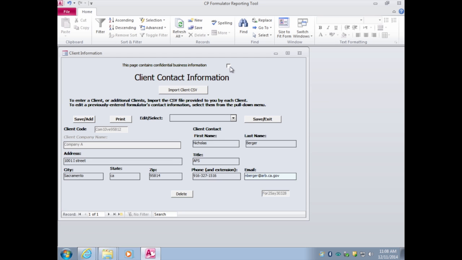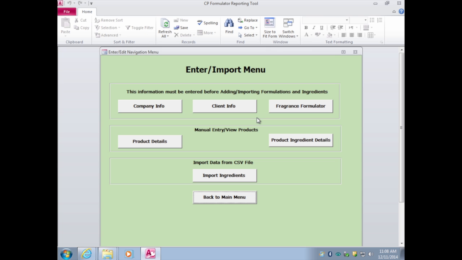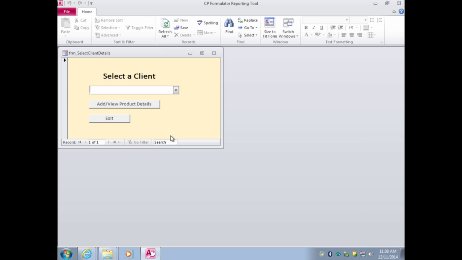Select the This Page Contains Confidential Business Information box at the top of the screen. Click the Save Exit button to return to the Enter Import menu screen. If your client's products contain a fragrance, you must enter the fragrance formulator contact information here. My client's product doesn't have a fragrance, so I'm ready to enter the client product information by clicking Product Details.